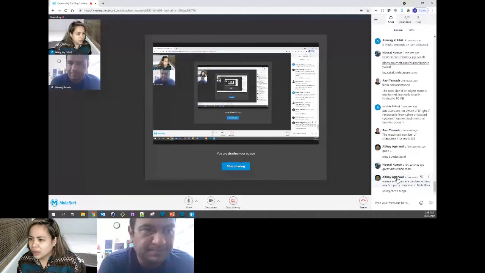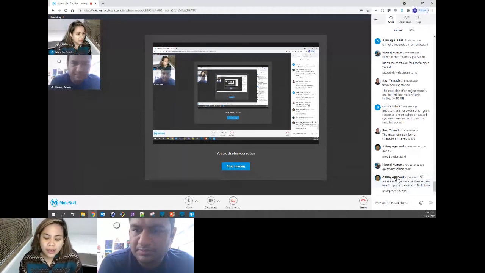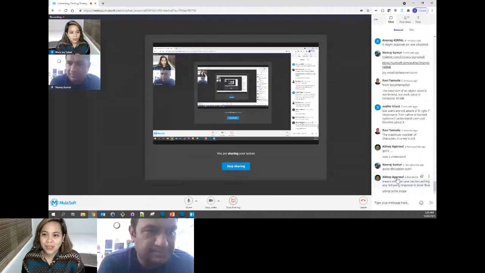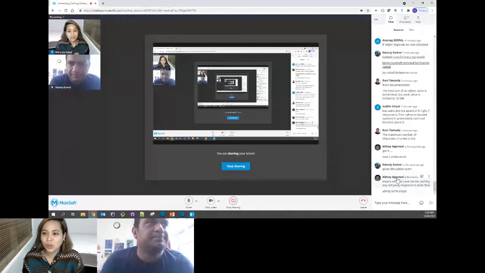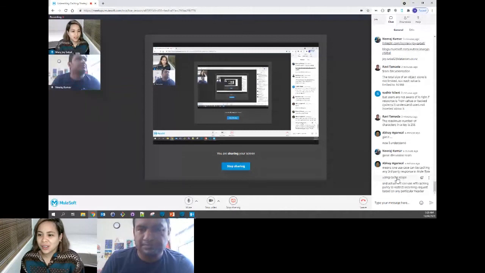But users are not aware if it's from cache or backend. You could actually see that in the logs. They actually don't mind, right? The API consumer doesn't mind whether it's coming from the cache or coming from the backend. What they only care about is the performance. And one thing you could notice as well is the response time.